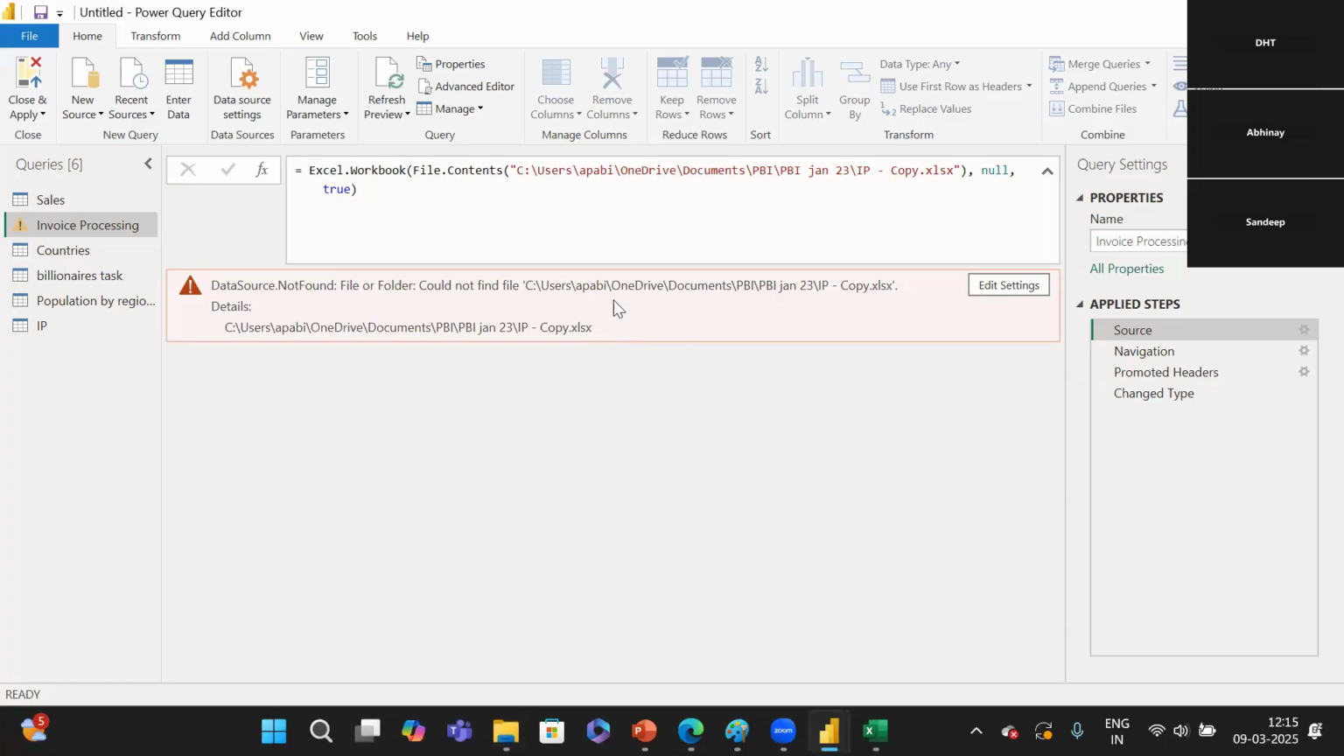So Power BI is very, very sensitive about the source names, file names, and the paths and everything. Okay, I don't think it's only Power BI, all the tools are like this. So it is very important to give the correct path. If we give one path and the file is changed to another path, then surely it will throw an error like this. Okay, now we need to change this.